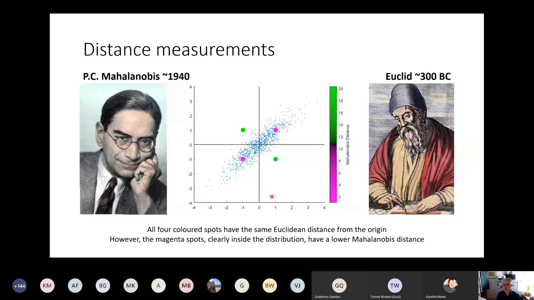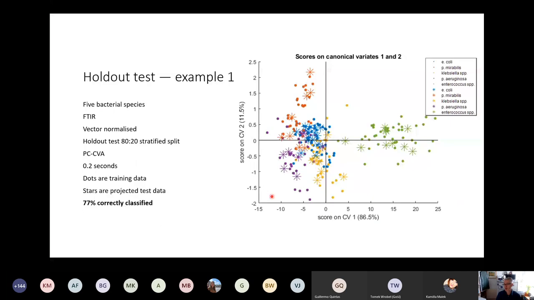So here is a holdout test. We've split our data 80-20. We've done a principal component canonical variance analysis on the training data. We projected our data in, and this was very fast. There are only 236 spectra, so it's almost instantaneous, or it took longer to actually generate the plot. And in this case, according to our metric, we are getting 77% correctly classified. We'll cover that a little more in a moment.